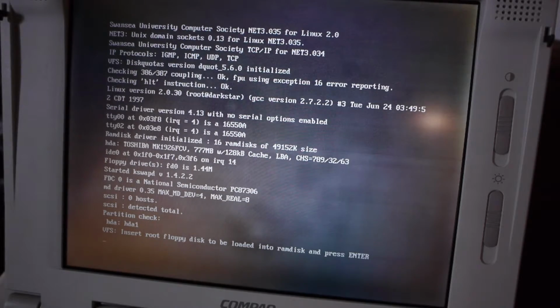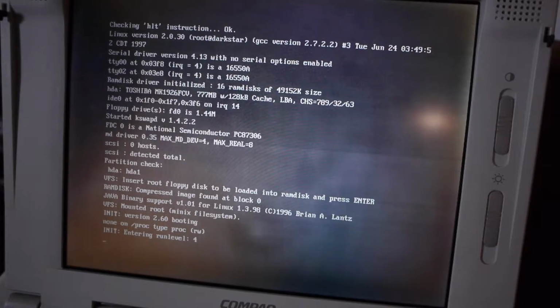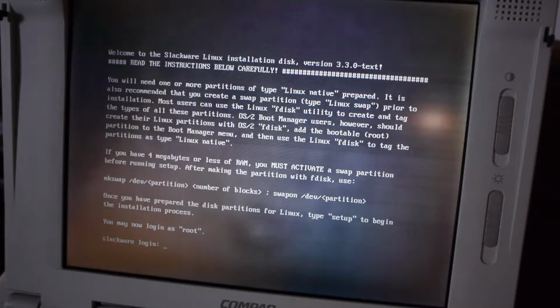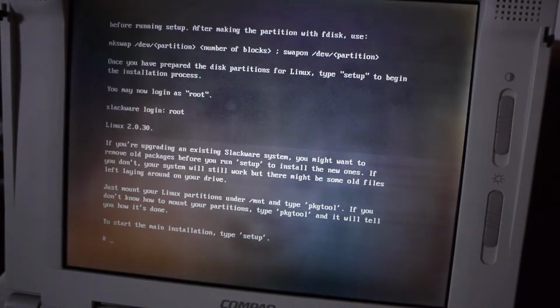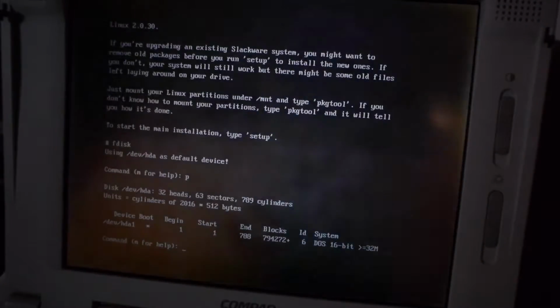Okay, let's try the Snoopy CD. Let's see if it gives me shit. Well, it's not saying anything yet. Oh! Oh, hey! Snoopy to the rescue! Okay, so that's very straightforward and basic. Let's partition our drives. Oh, P for print. Okay, so device HDA1. It's got a 16-bit DOS system.